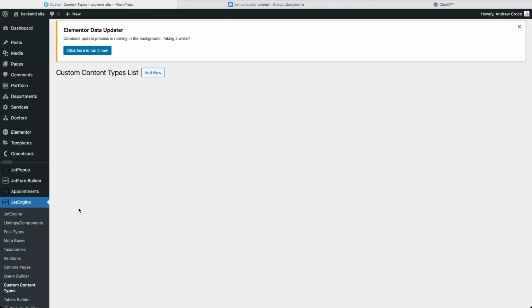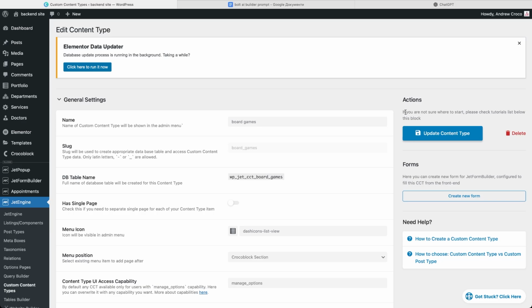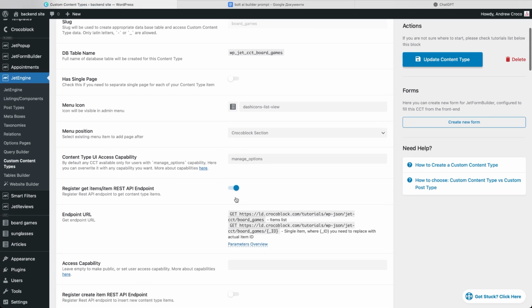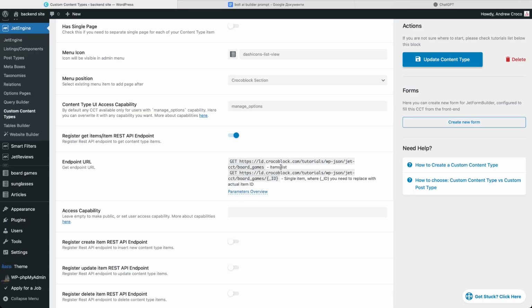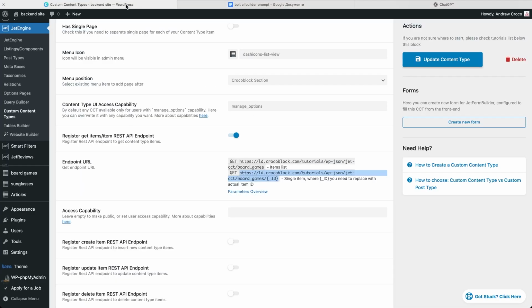In the CCD settings, I enable register get items item REST API endpoint. That creates two URLs, a list endpoint and a single item by ID endpoint. For this build, I only need the single item URL, and I'll drop it into the Bolt prompt later, so product detail pages can fetch by ID.